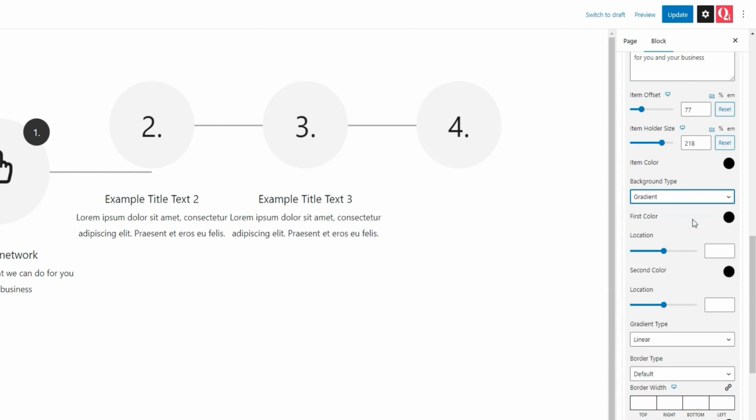I don't plan to use it, but it allows you to create a 2-color gradient blend for the background, which requires a few options to set up.